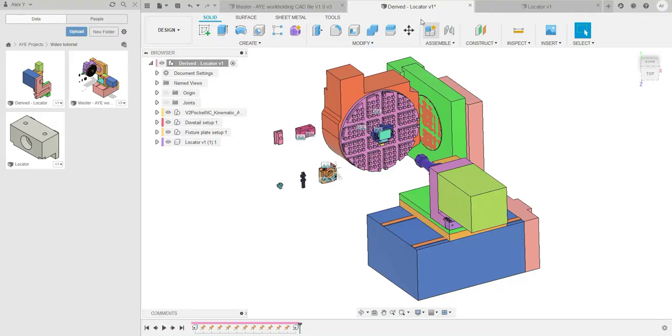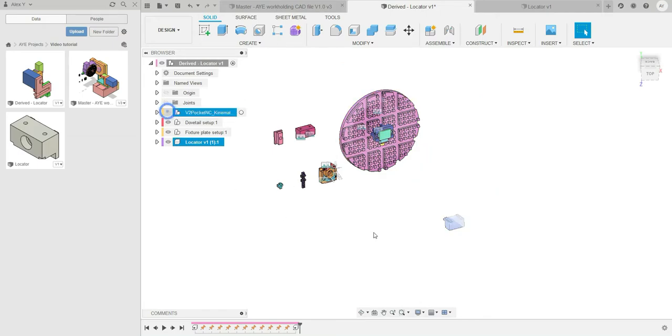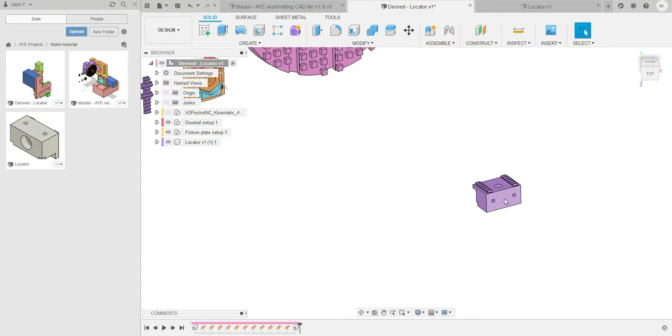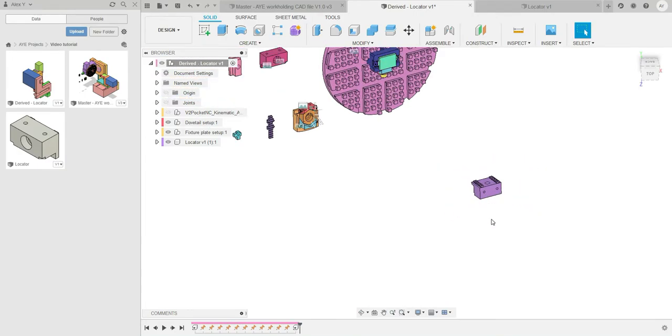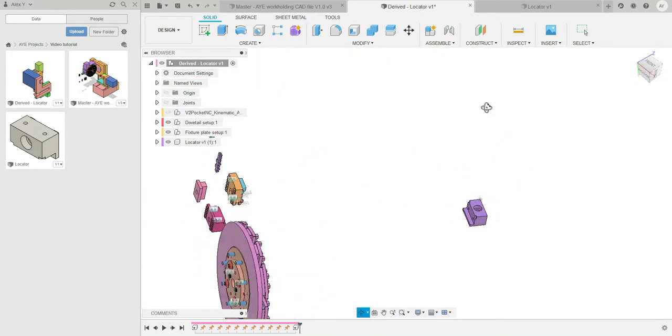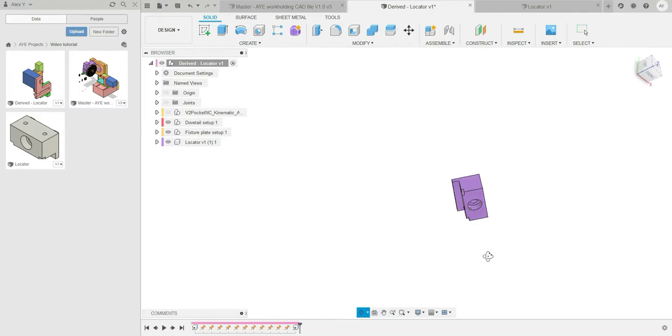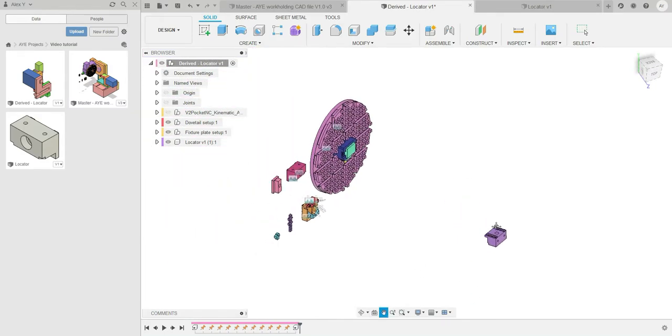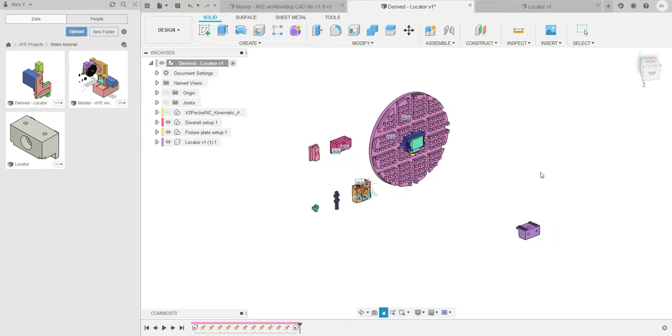So now that we've got the derived file set up and the part that we want to machine inserted into that file, we need to decide how we want to go about machining this part. If we take a look at the part, we'll see that it's got lots of different features on all the different faces.